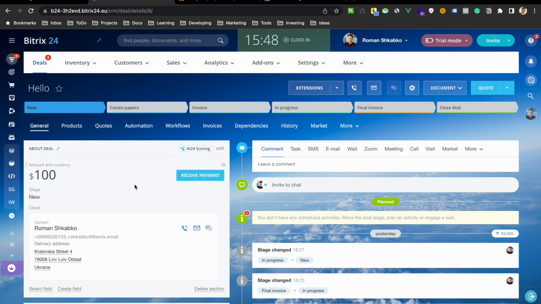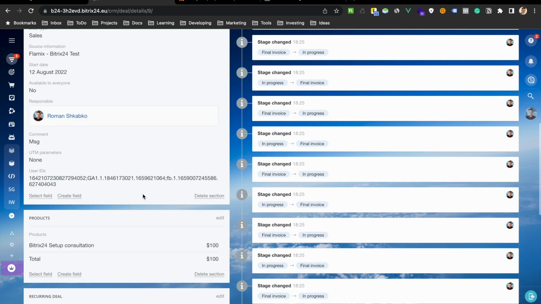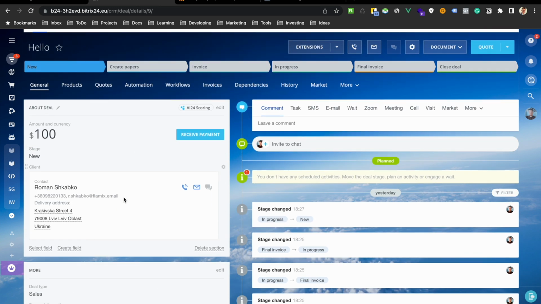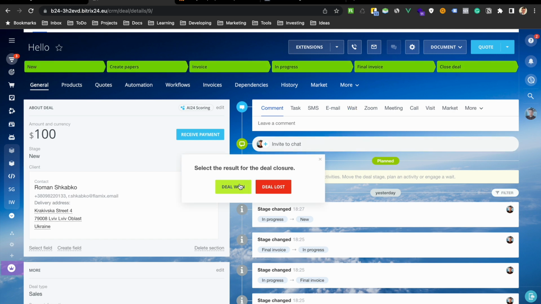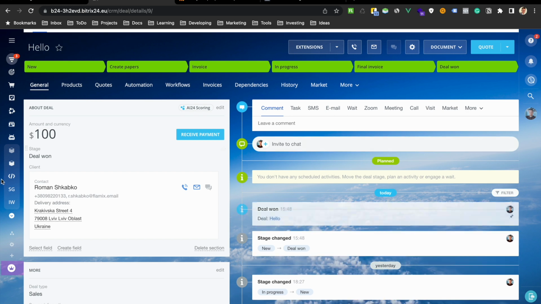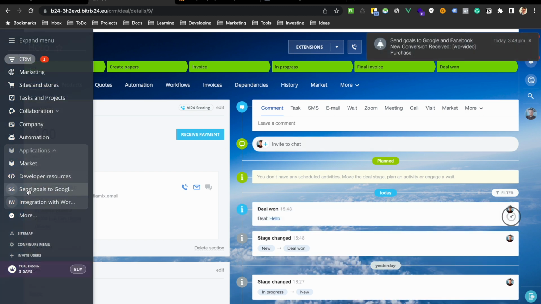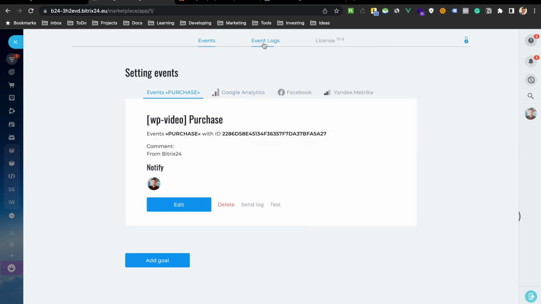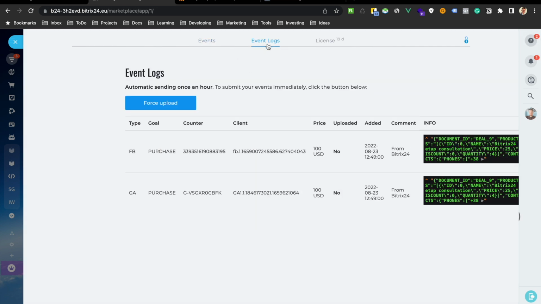First, I added data about our lead. This is a product and its location. After that, we convert the lead into a deal. This will launch the robot that we added earlier. Go to the applications and click the events log tab. Here you can see our events. As you can see, they have not been sent yet.